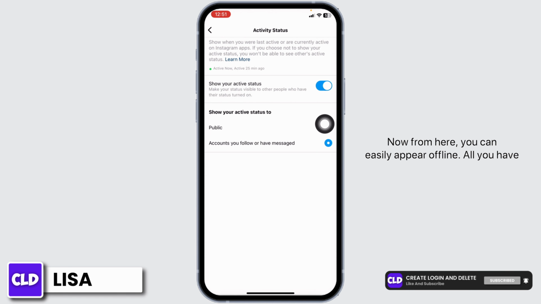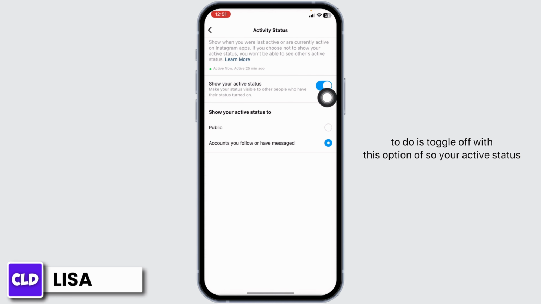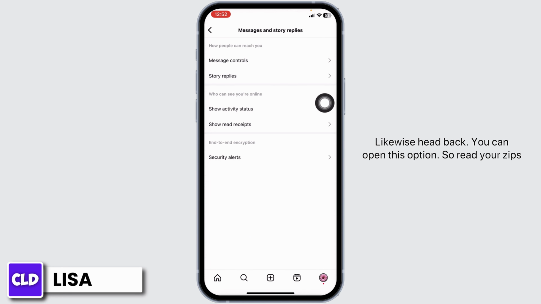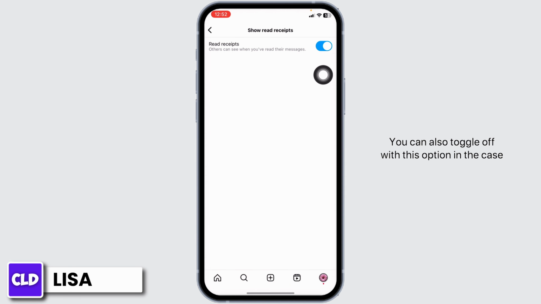Now from here you can easily appear offline. All you have to do is toggle off this option of show your active status. Likewise, head back. You can open this option, show read receipts. You can also toggle off this option.